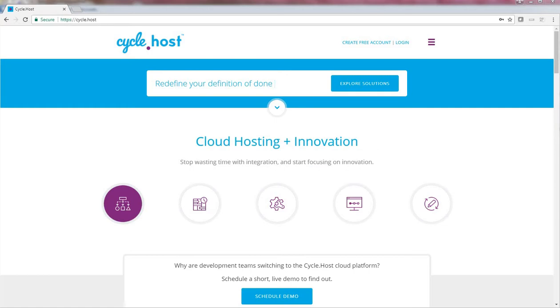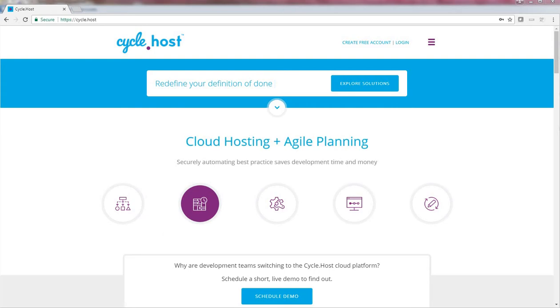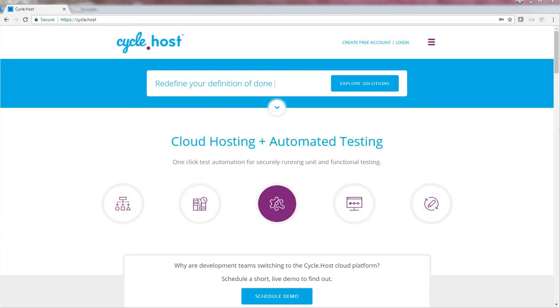This platform hosts the entire development cycle. From idea to deployment, Cycle.Host automatically manages your environment, giving your team more time to focus on the most important aspect of software development, and that's innovation.